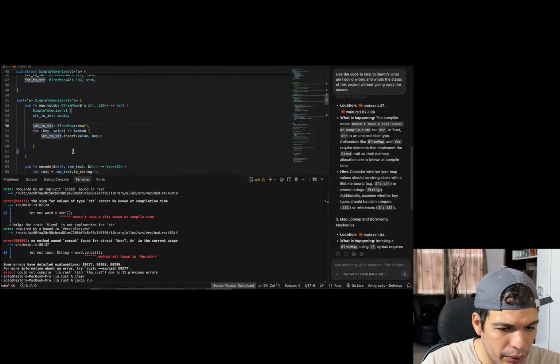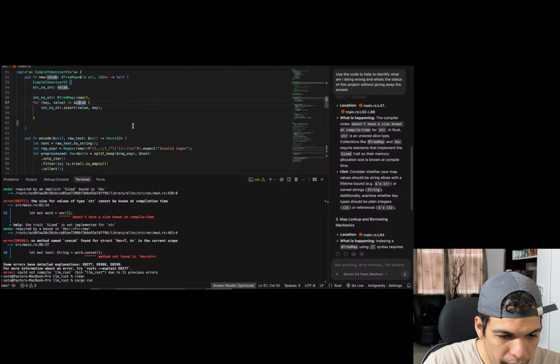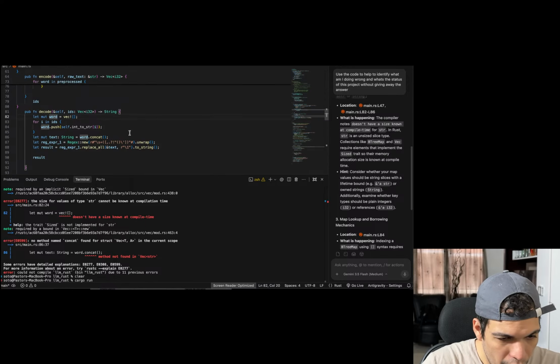I put integer to string, and then I started to insert everything that I have in the vocabulary, and then I match value with key, right? So yeah, that's what I did. But now I have another error, and this error came from line 82, from the decoder part. Okay, so the decoder part doesn't have a size known at compile time. So the error is here.